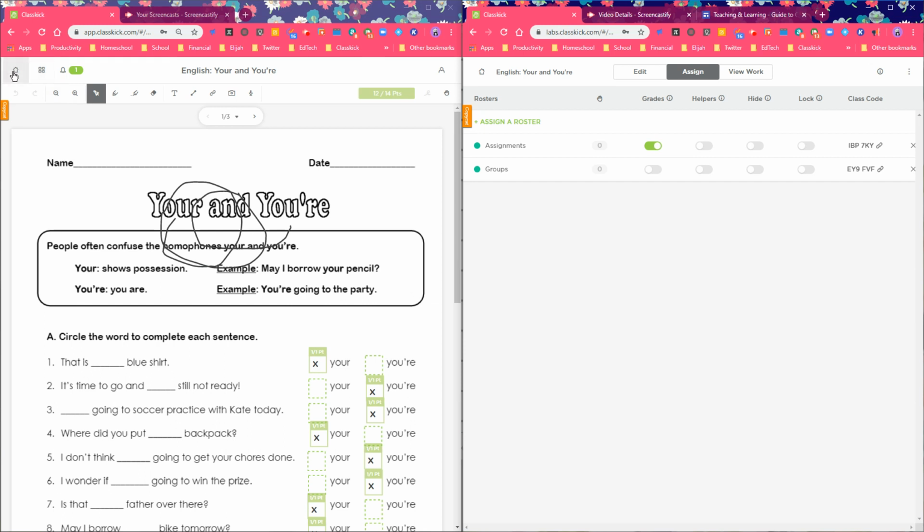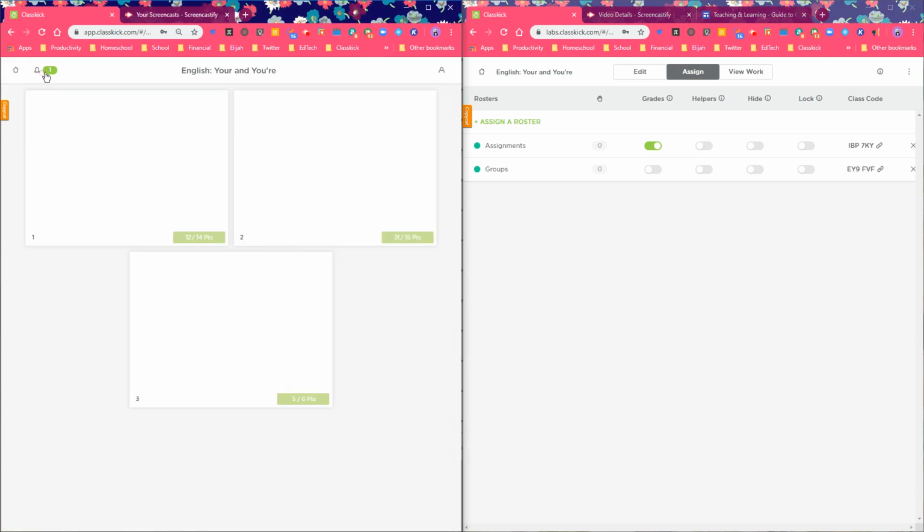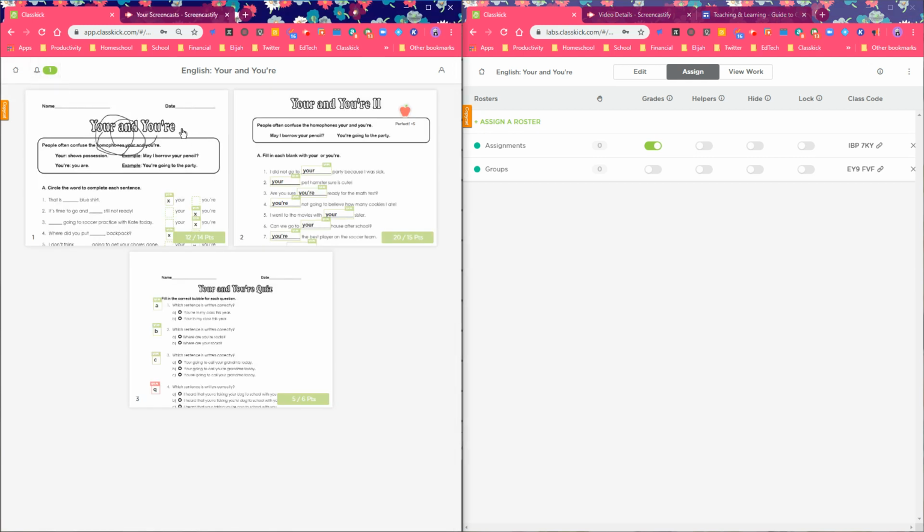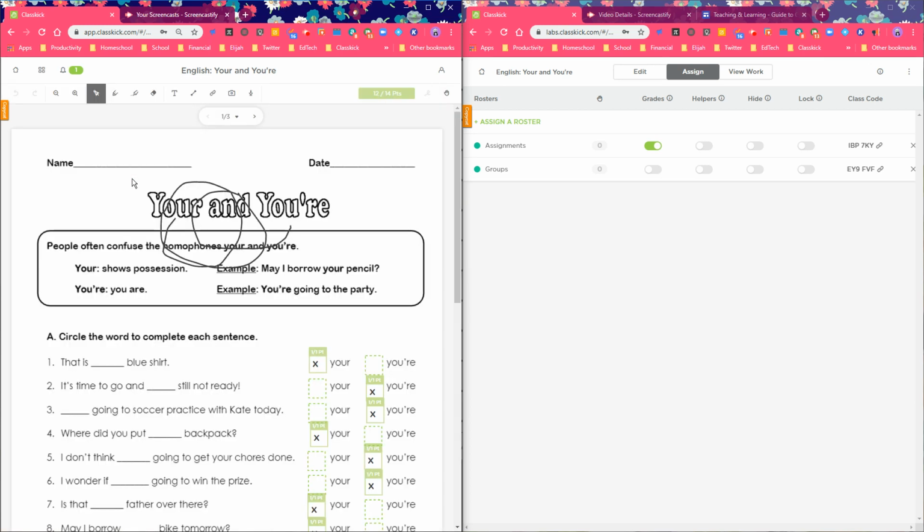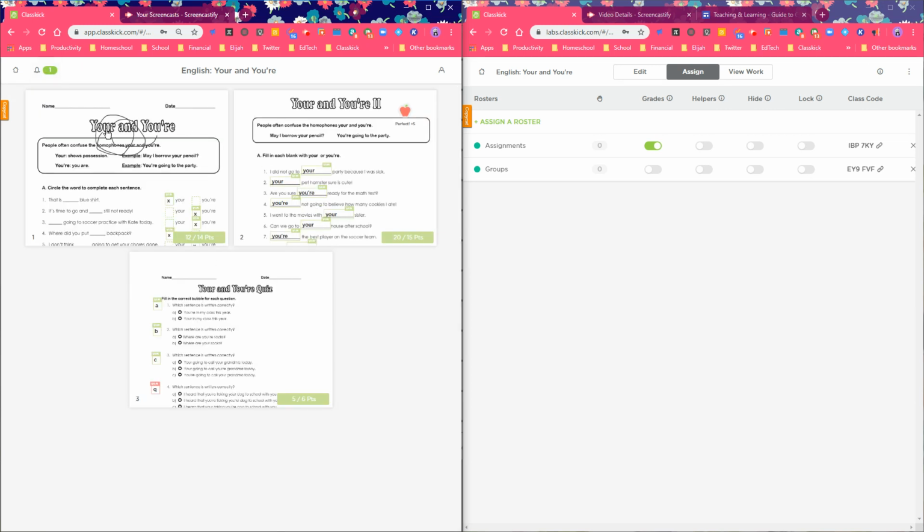In looking at the whole assignment, this here will return him to all of his assignments. He can also click up here, and that will show him all the views or all the pages that are assigned for that assignment. By clicking back on a page, it'll take him just to one of those individual pages. So if you want your kids to be able to overview all the pages, that's a really quick and easy way for them to do so.